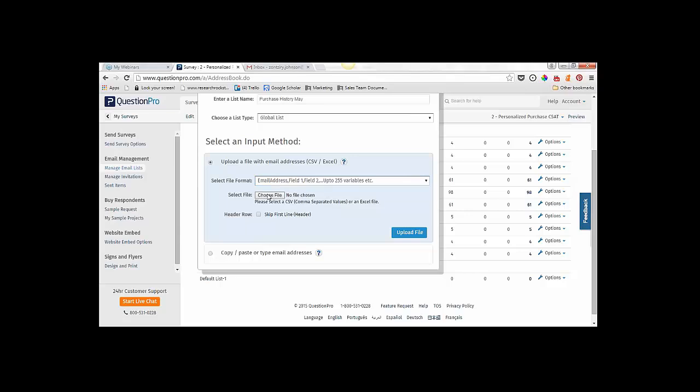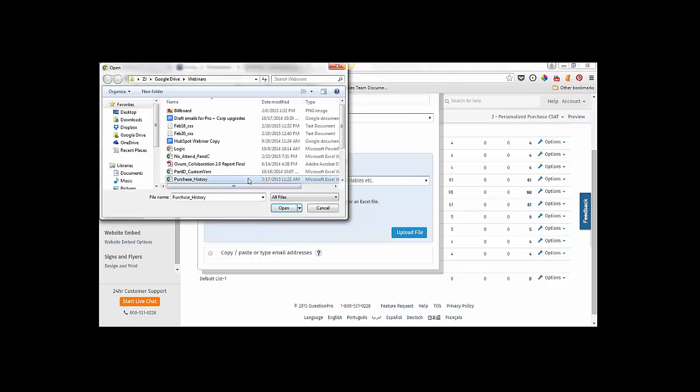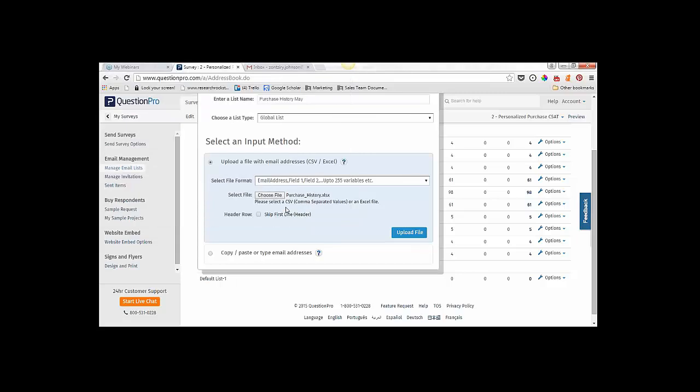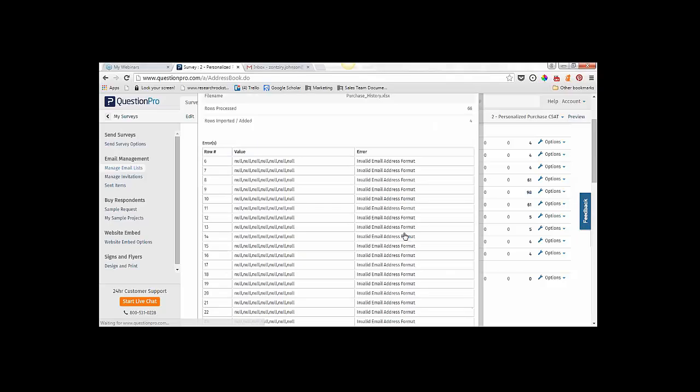So we'll select here. We'll select our file. And then we're going to say to skip the first line. That way it doesn't think that I need to use that first line information, that is information that is valid. So now we'll select upload file.